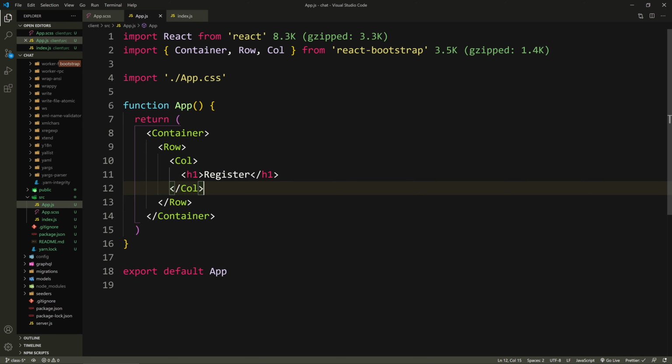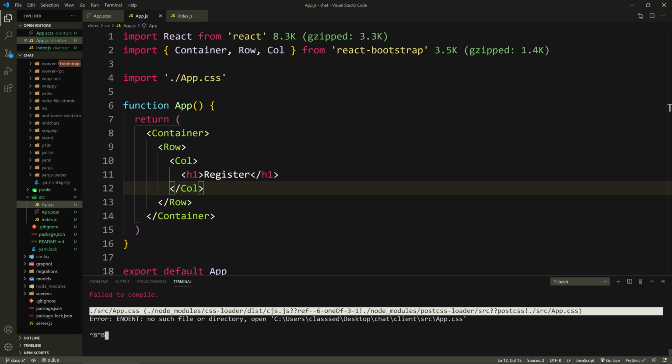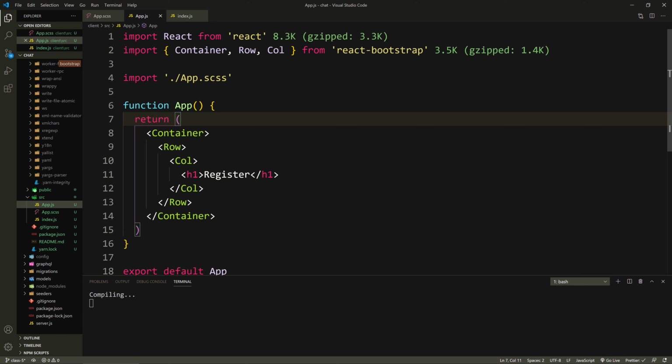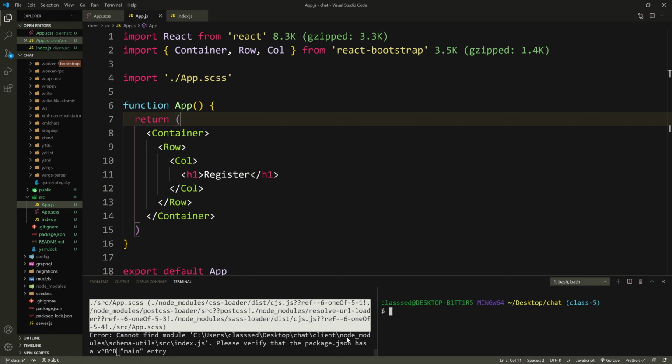So let's save and make sure that it's built without any errors. Close this one. All right, so there's a problem, cannot open. Okay, it's because I'm importing app CSS instead of SCSS. Save that, let it compile. Oh, okay, I know why this is happening. We need to install node-sass because Webpack doesn't by default compile Sass. So actually we need to cd into the client and run npm install node-sass.